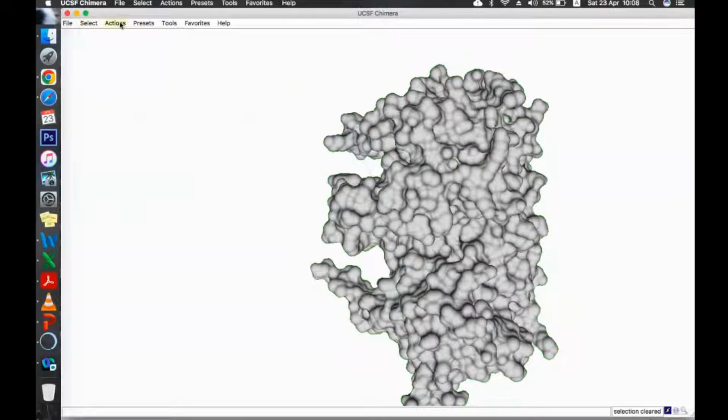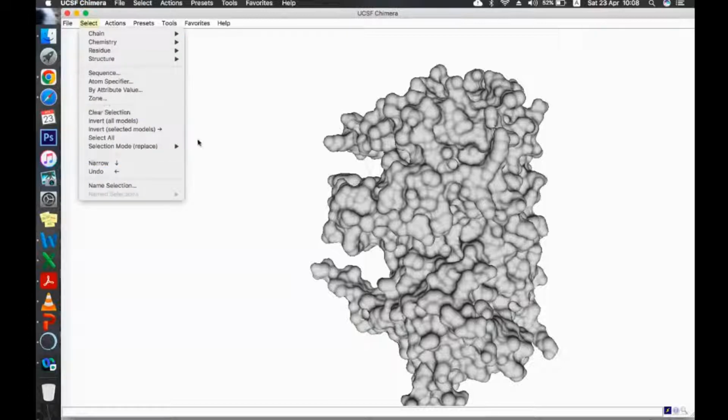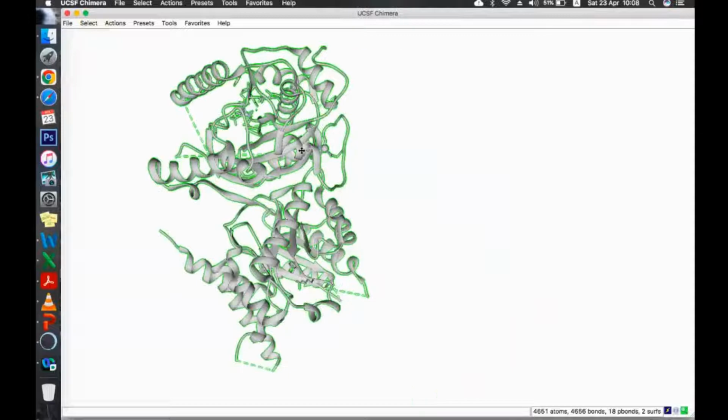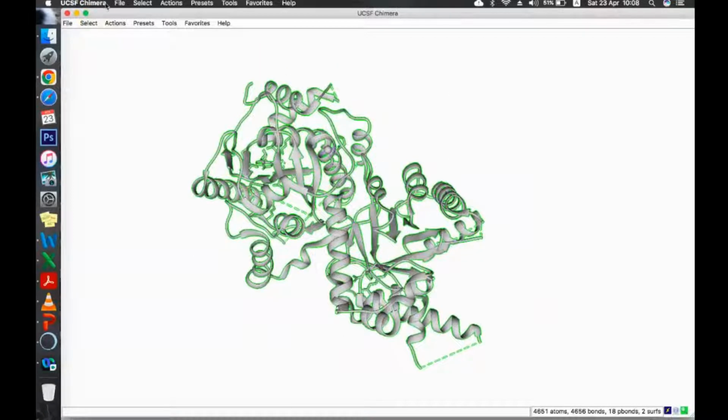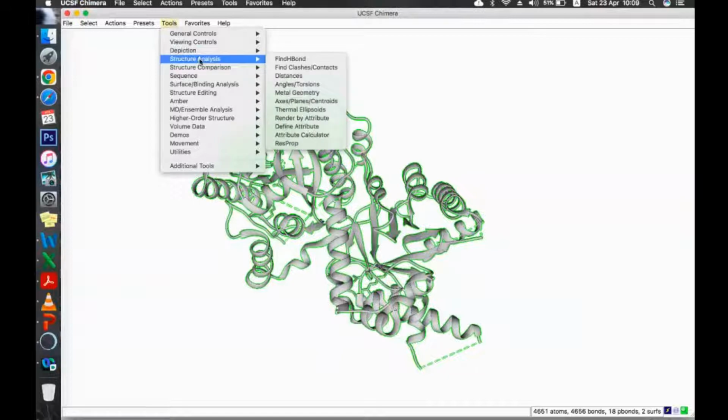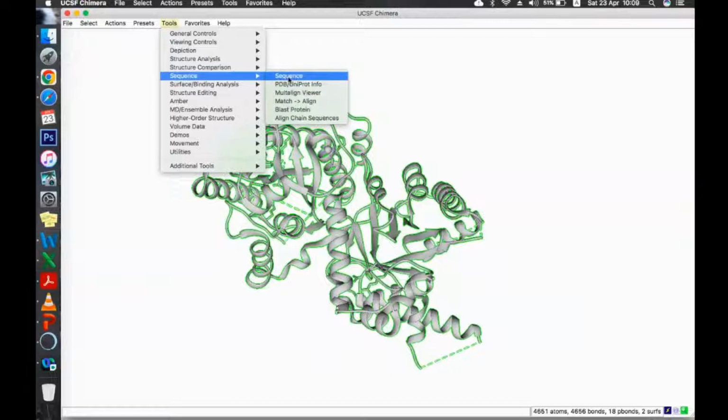Clear selection. Apart from this, we can remove all the surface and see the distance between two residues. For that, it's important to remove the surface for our own understanding. And go to Tools. In Tools, we can actually make a movie also. We can do structural analysis and structure comparison. We can check the sequence for the PDB that has been uploaded. So we'll just check the sequence.